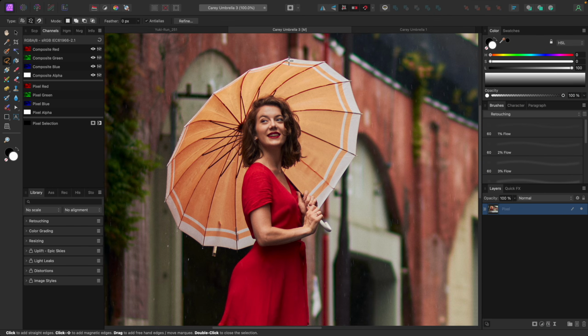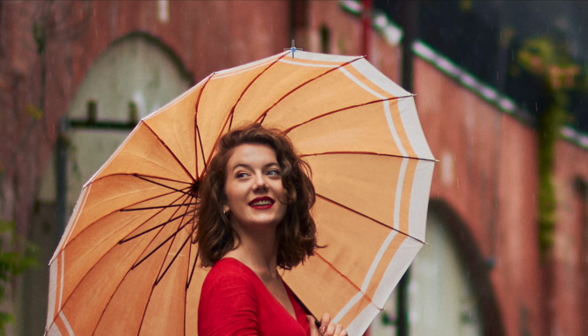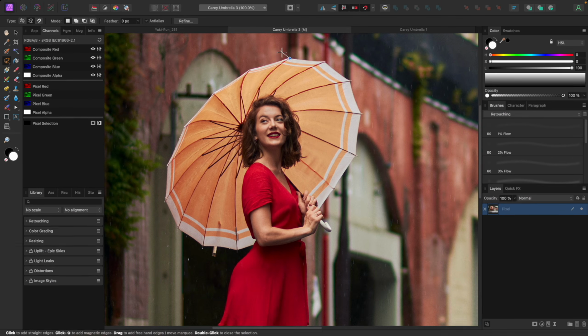If we want to select the same area as before, I'm going to go ahead and start at the top of the umbrella, but this time I'm just going to click the mouse down once. And then as I move my cursor around, you're going to see that the selection line follows my cursor. So I go to my next point and I click again. And this is a really great tool, especially if you're doing kind of architectural type work, or you're trying to select buildings or walls or kind of straight edge things from the background.